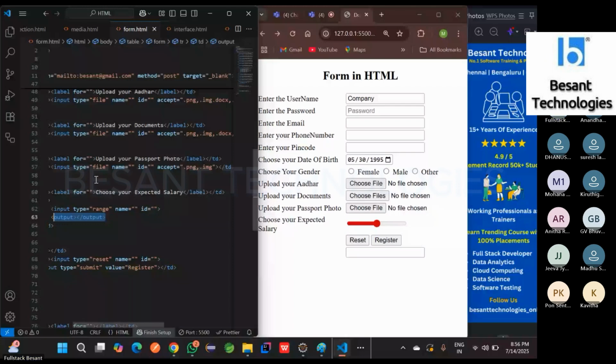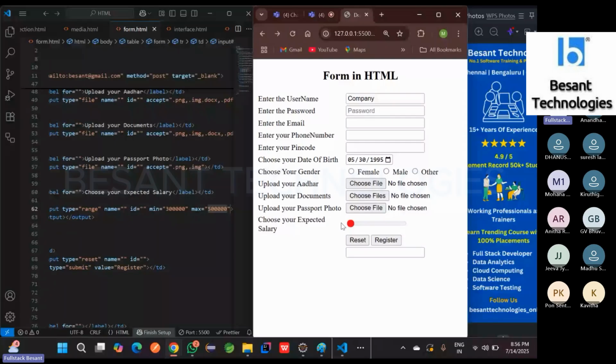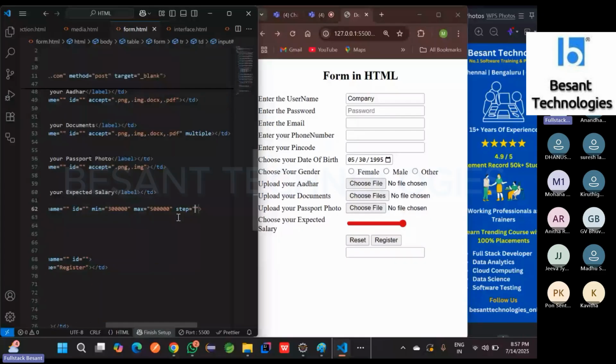So minimum, let me put 3 lakhs here. Let us put from the 3 lakhs. You can enhance this to anything else as per your request. Let's put the small numbers here. Fine. And the step is actually 25,000. Let us put the step. Give the number 25,000. Now see here, it's actually jumping.